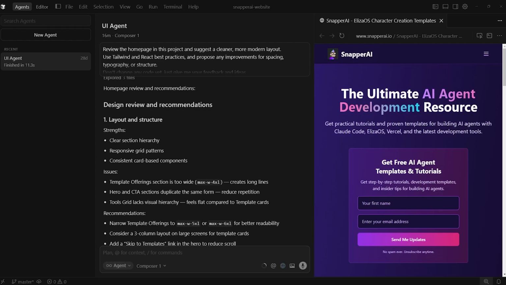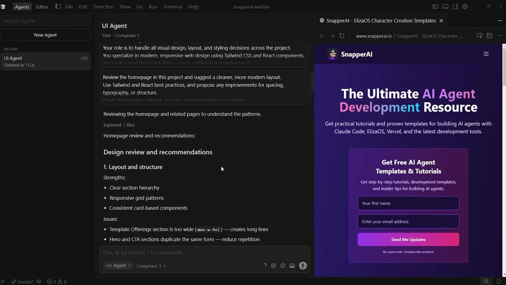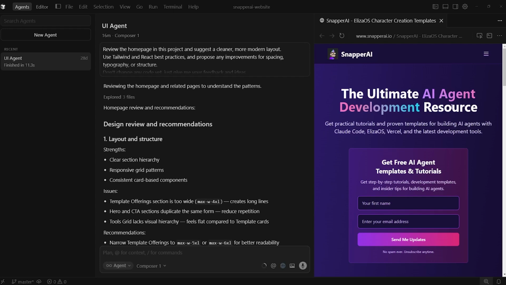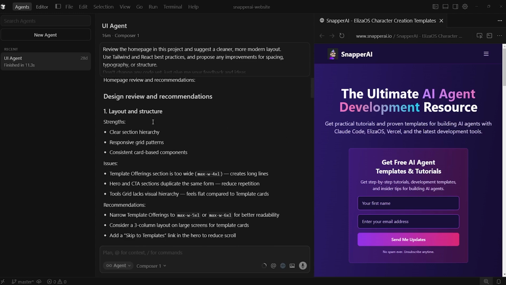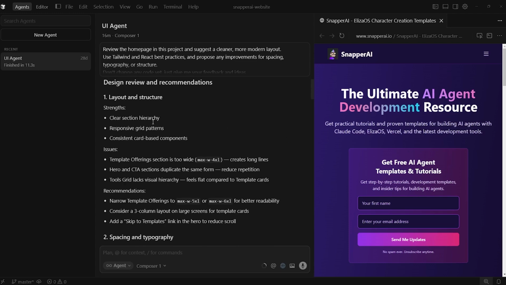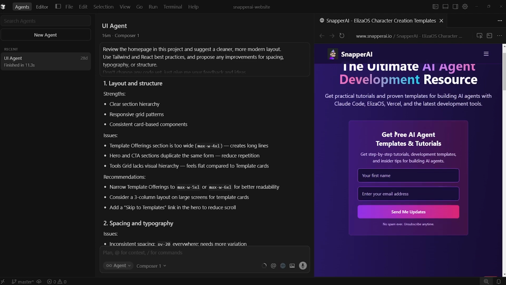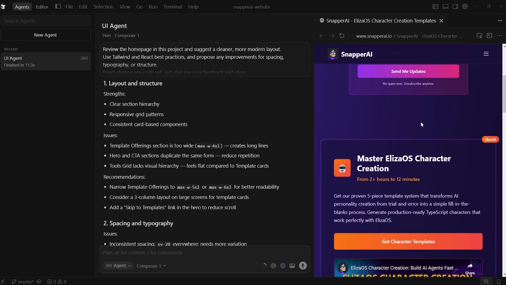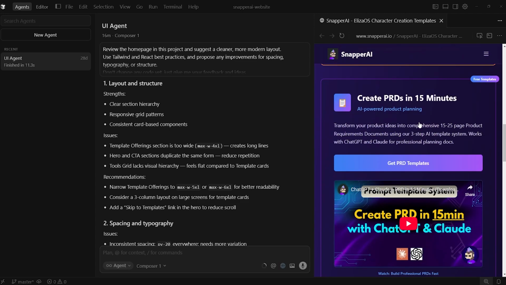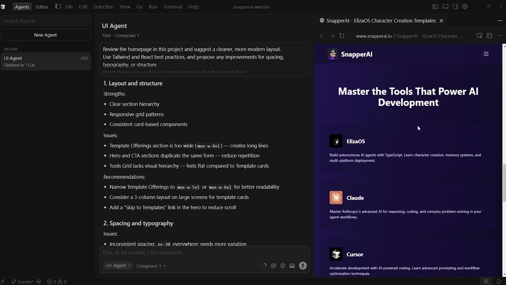The feedback on the left-hand side that Composer One has provided is directly related to this exact homepage that we can see. So this is a good way if you want to review some suggestions in planning mode. You can walk through this, read the feedback, and then look at the website on the right-hand side and compare the actual feedback directly to what you can see on the website.